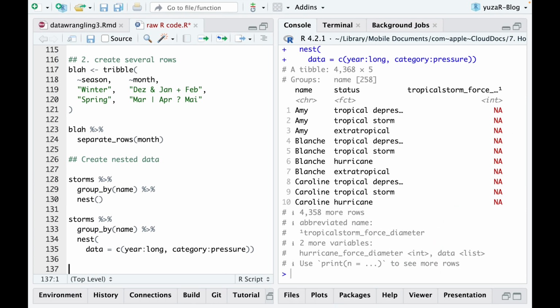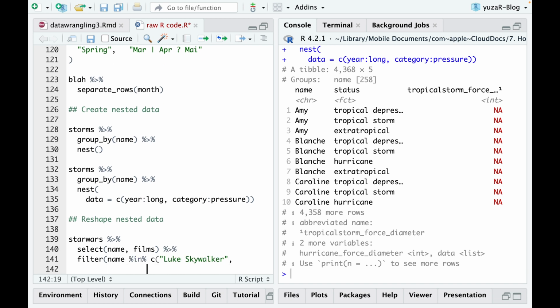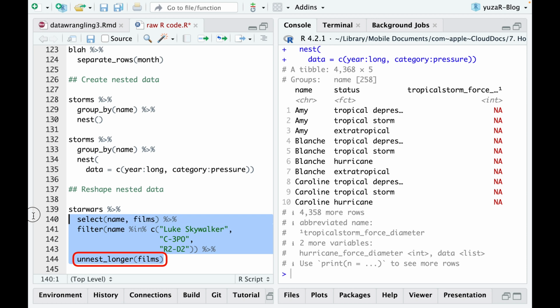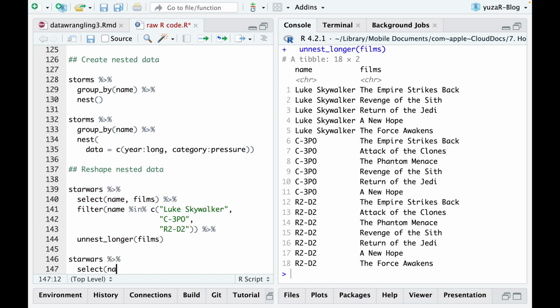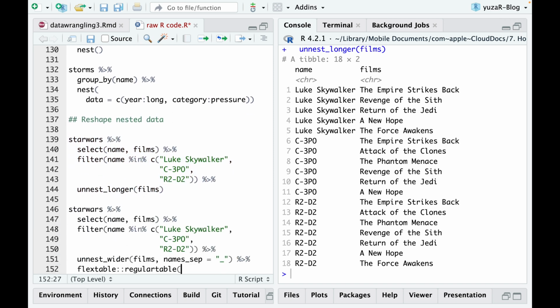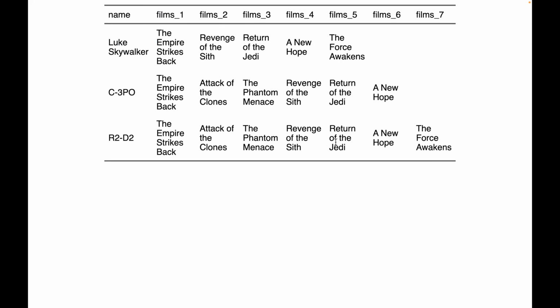Well, similarly to separate rows, which unpacks the single cell into several rows, the tidyr package provides the unnest_longer function, which unpacks nested data into multiple rows. Moreover, we can easily turn each element of a list column into a regular column via the unnest_wider function. But interestingly, that creates missing values, which uncovers a new problem.